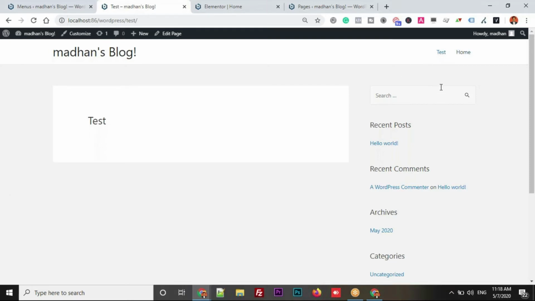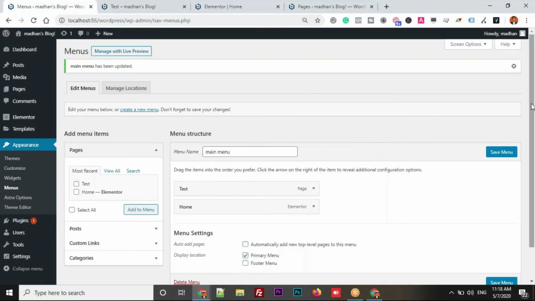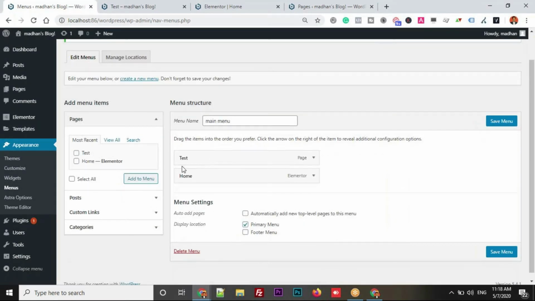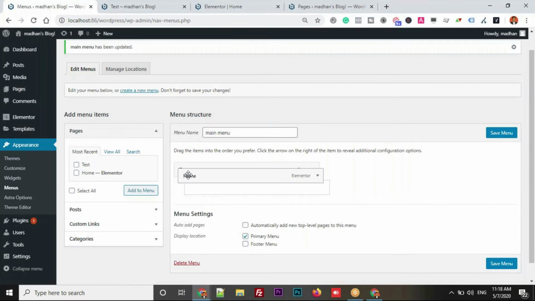There are a few other cases, like if you hover on any element, drop down menus will appear. We call it a drop down menu. Links will appear just below this link. So if you want to get the drop down menu, let's say I want to add a drop down to test. Simply drag this to the right side. Now it indicates home is under test.